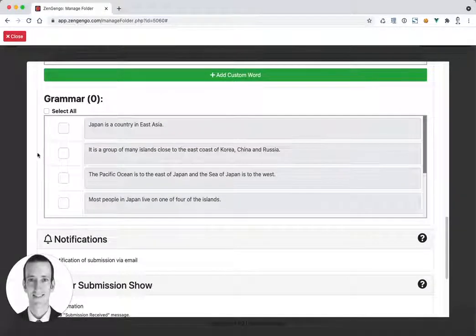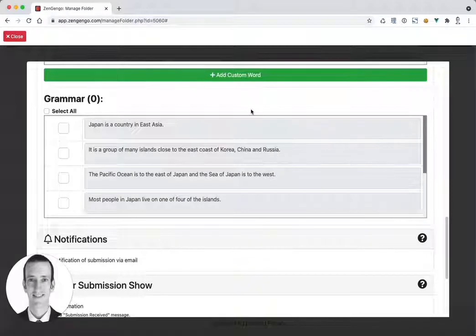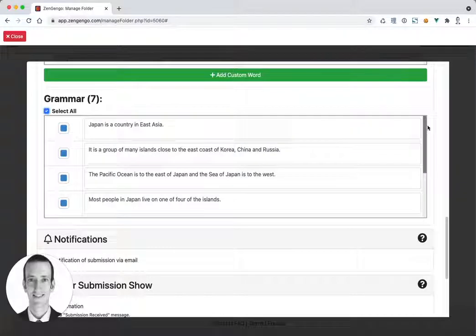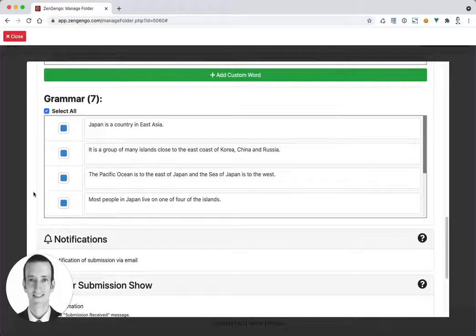In the next section, we also have the choice of doing a grammar activity. So again, this is optional, but if I want to do it, I can choose which sentences I would like to test the students on. Because this is a relatively short text, I'm going to just select all of these sentences, so each of them will be subject to a grammar activity.